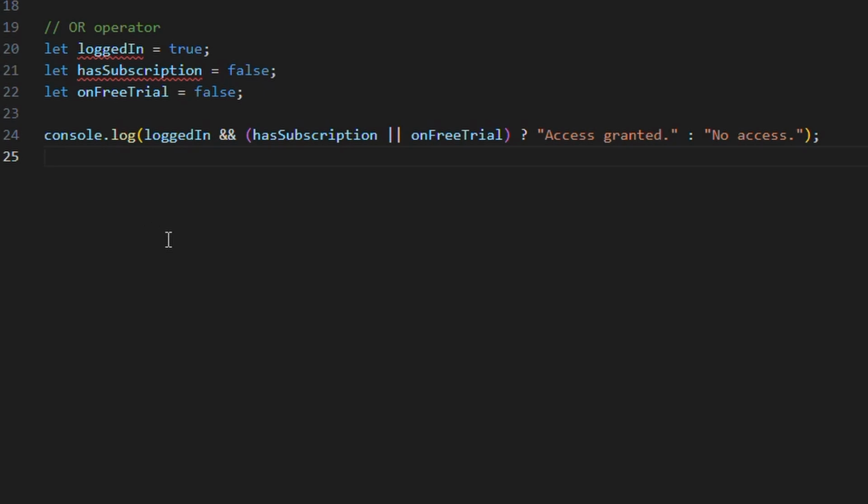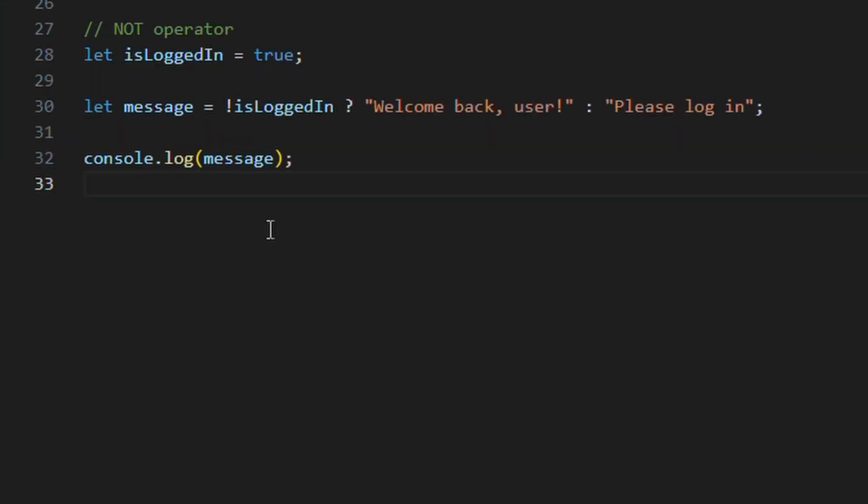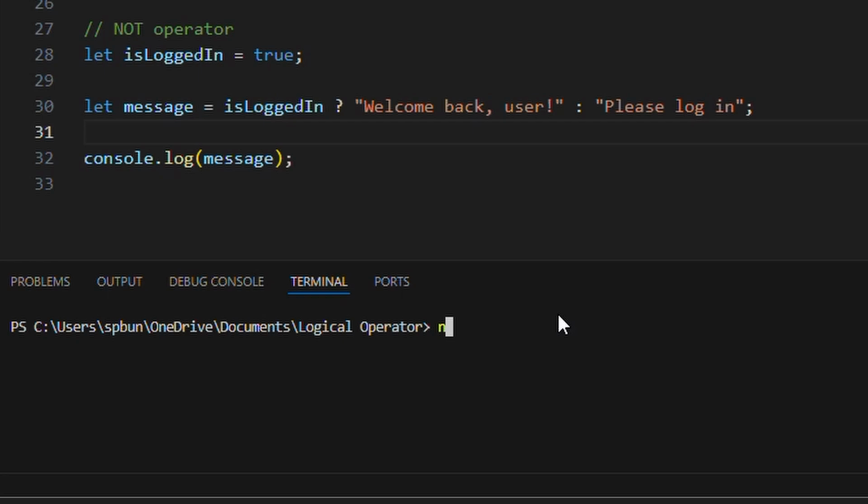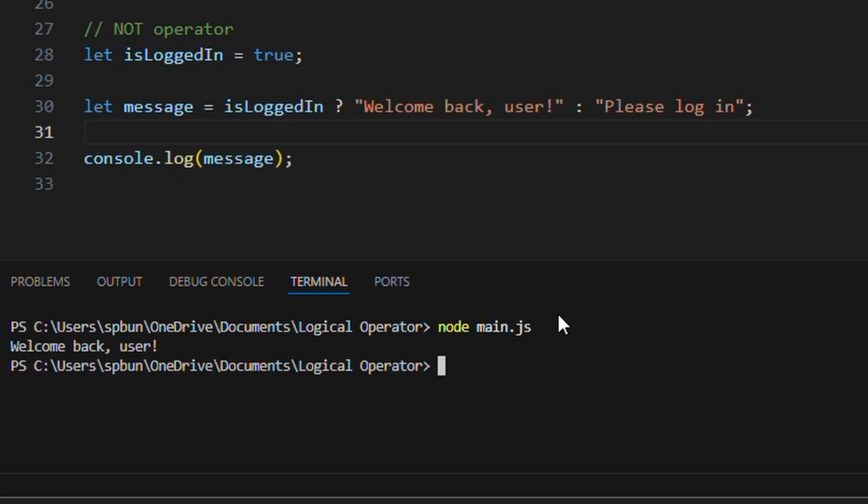Next, let's just take a look at the NOT operator. So for our final one here, we've only got one variable. So we've got is logged in true, so are they logged into their account? Without using the operator at the moment, we've got is logged in, and then if true, it's going to be welcome back user, and if it's false, it's going to be please log in. So let's just have a look in the terminal. So we've got welcome back user because it's currently set to true.